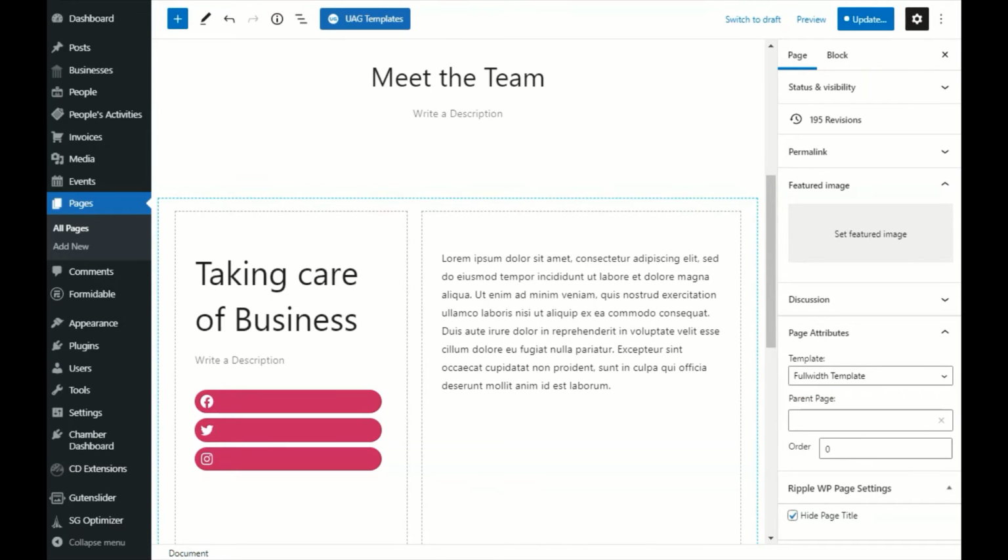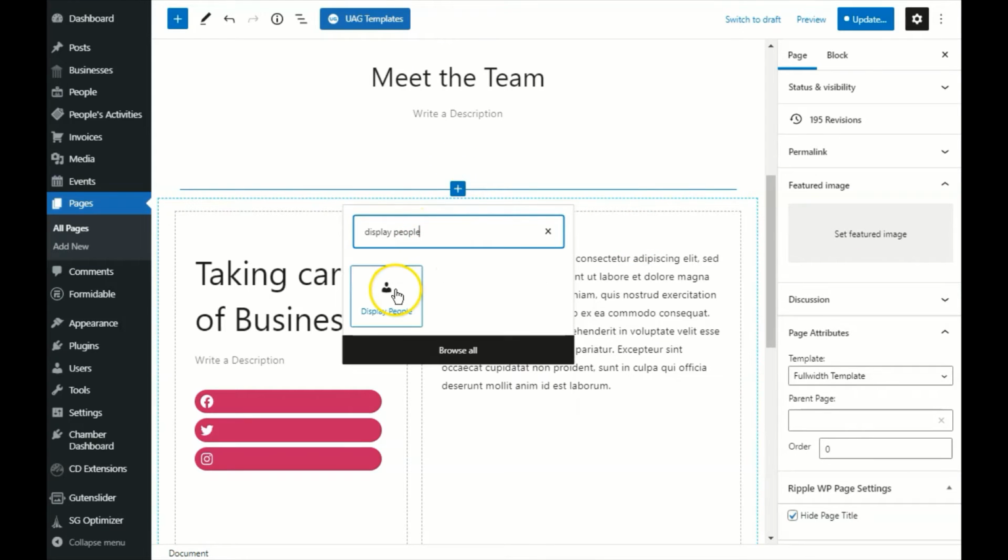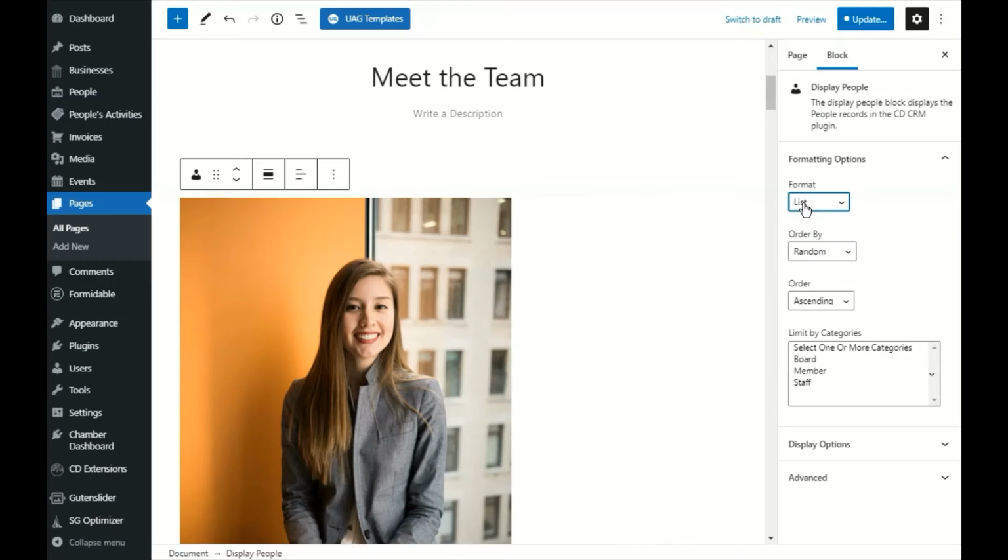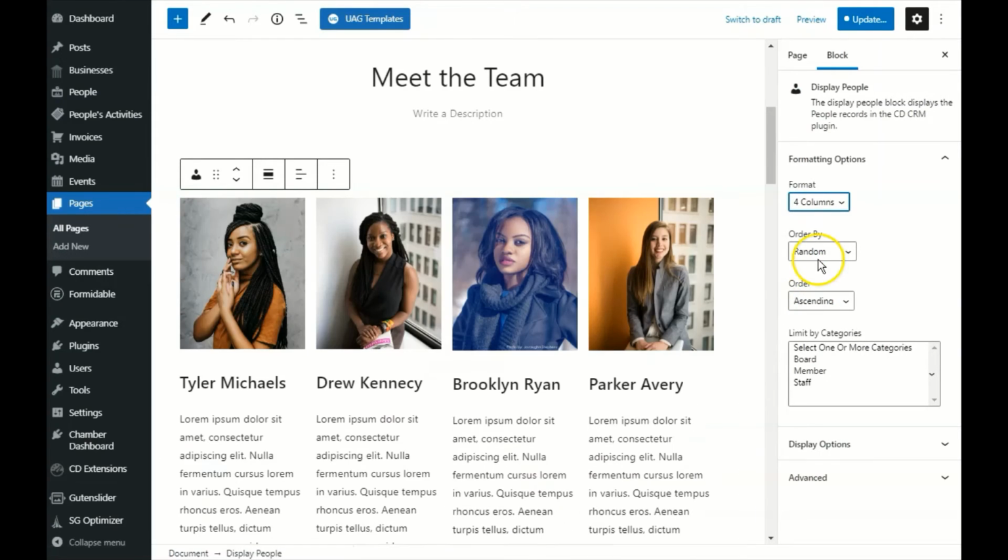Once you have created a people record for each member of the team, go to Pages to create a Board member page where these records will be displayed. Add the Display People block to your page. Then use the block settings to set the number of columns.